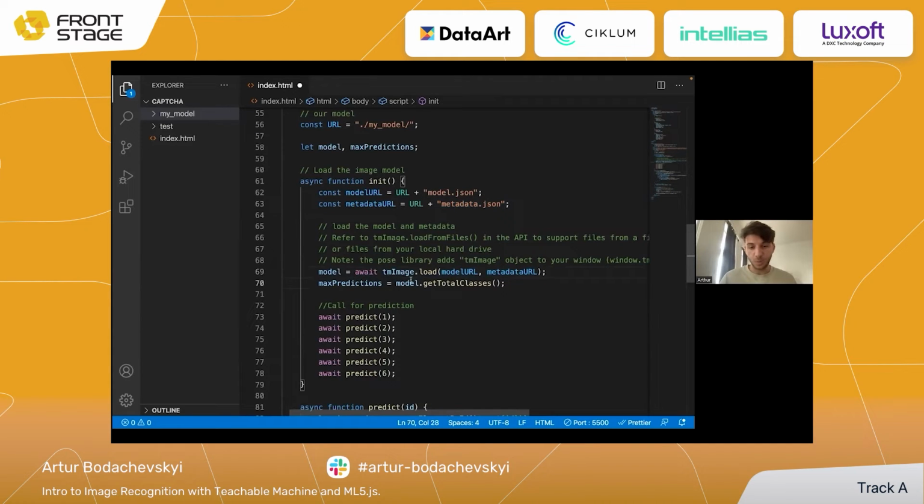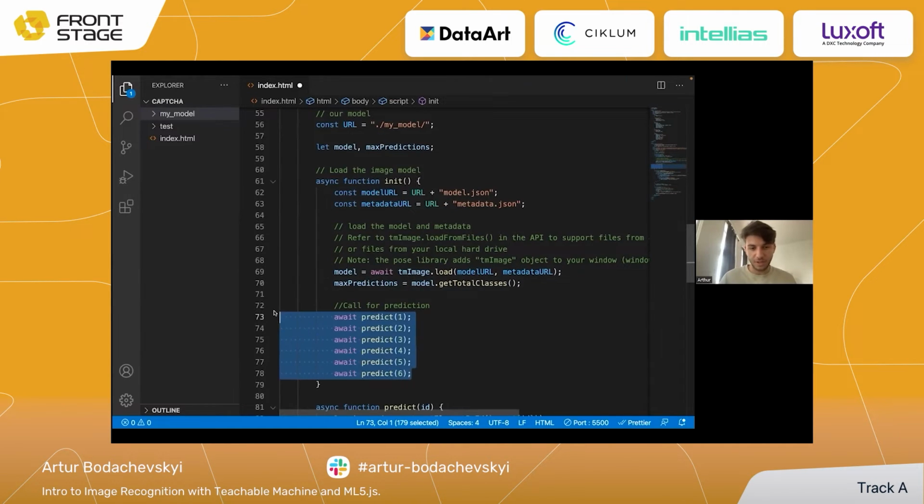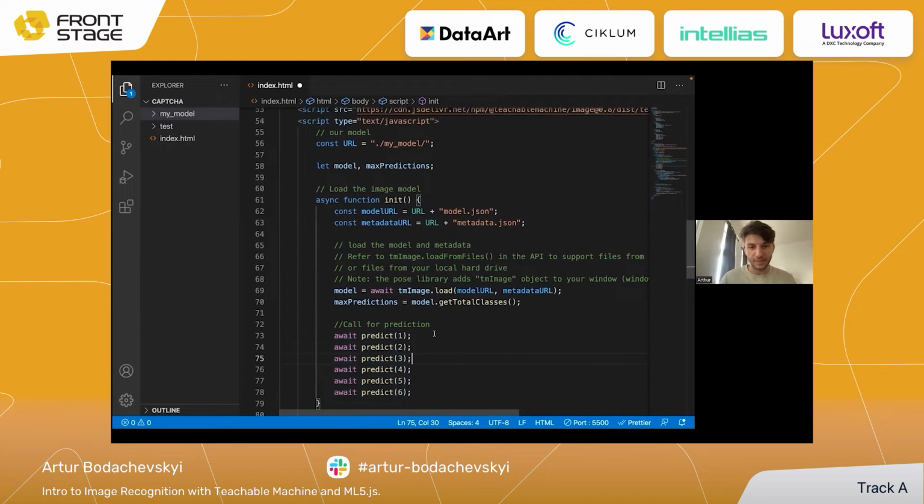And max predictions will count total classes, or I can just do it manually too, because I already know the number, but it'll be better if it counts itself. And I'll be calling the predictions; I have 6 images, so I did it manually. I will predict 6 times, for 6 images.